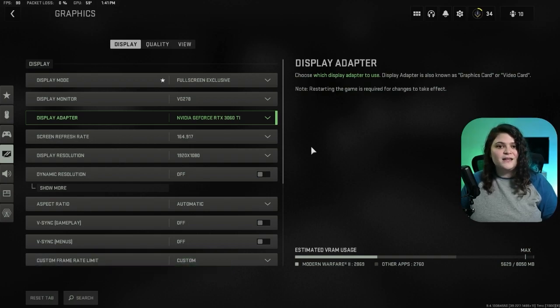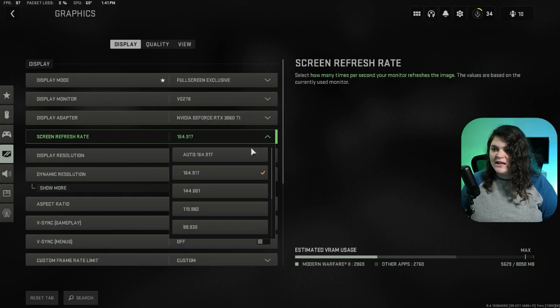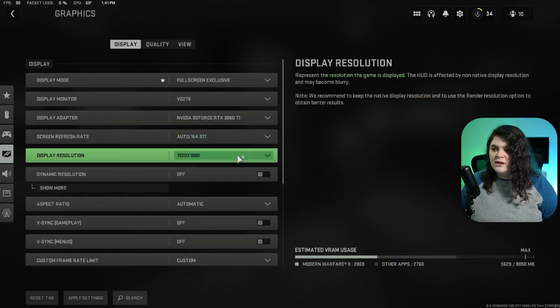Let's jump right into it, starting off with our display settings. So if you're on PC, you want to make sure that you have this set to full screen exclusive. This is going to tell your computer to prioritize this application, and you will get the best frame rate using this setting. But you also want to make sure that your refresh rate matches your monitor. And one way to do that is to select the auto option.